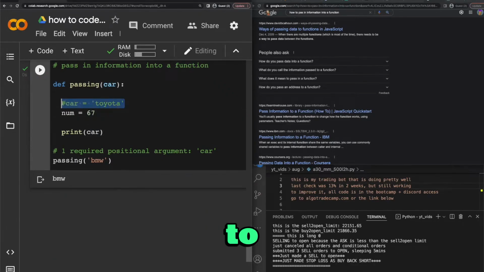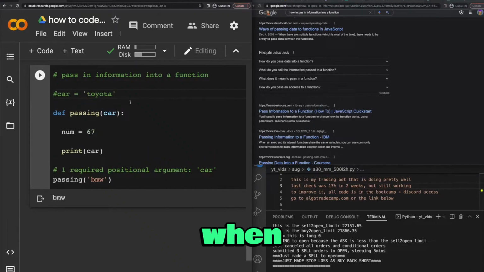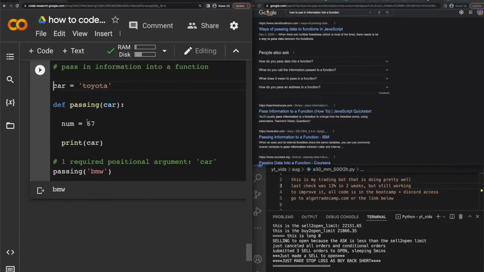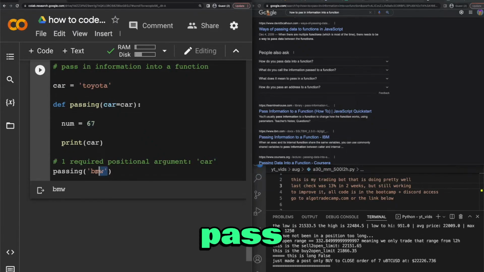Now, a good way to show this example is I'll remove car from here, and remember, when coding, it reads top down. So it reads in car equals Toyota, okay? So def passing car means we're saying a function called passing, and it passes in the car, and then the number 67. Now, if I put car here like this, essentially if you don't pass in this BMW here, it's going to set car to car, and car is set up here. So it should print Toyota.